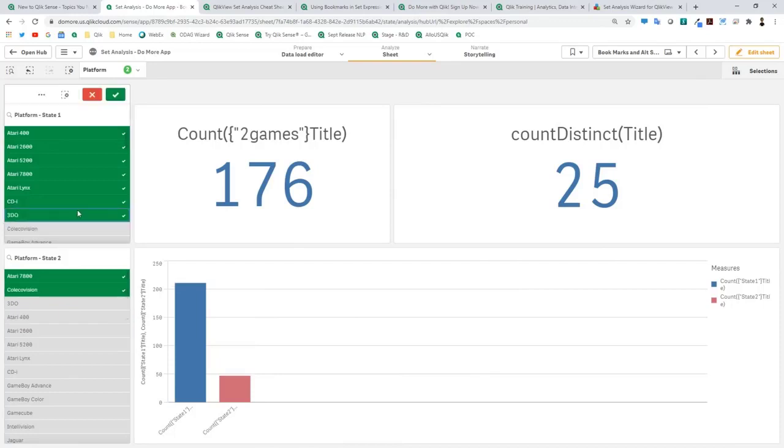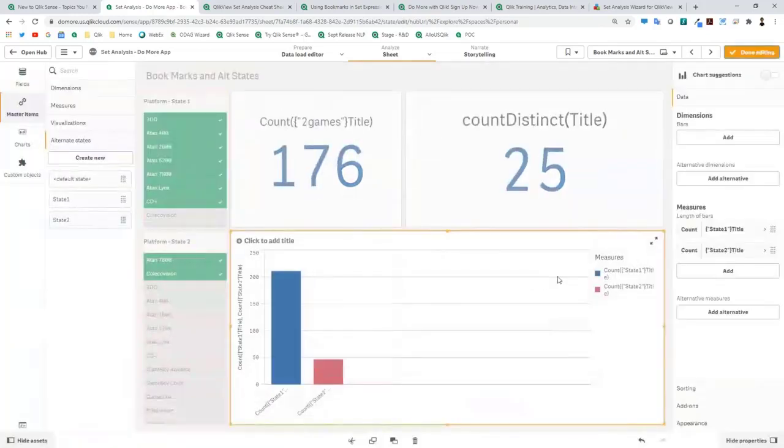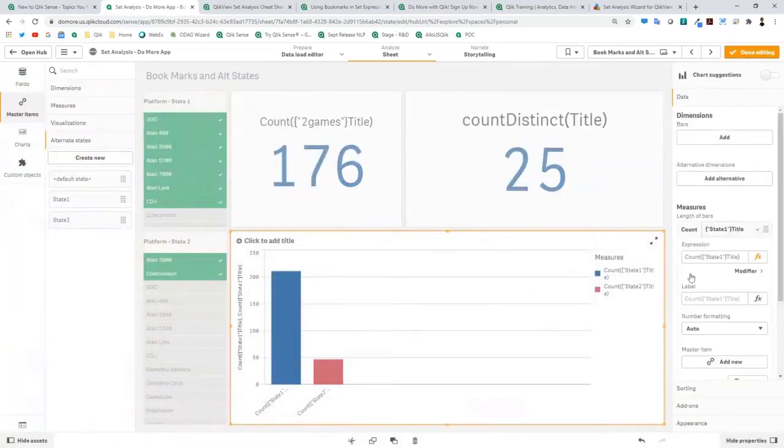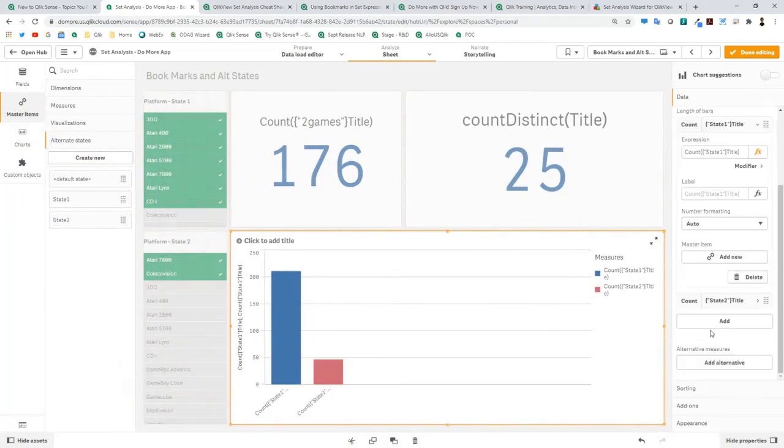And there actually, I think we might have, the first session we did in Do More, it's in the first session archive, was on comparative analysis that we actually went into. But what happens here is under the covers, we're using set analysis as well to perform those states. So if we go to the bar chart and we look at the count, you can see we're counting state 1 and counting state 2. So you can actually utilize states within set analysis expressions as well from comparative analysis.